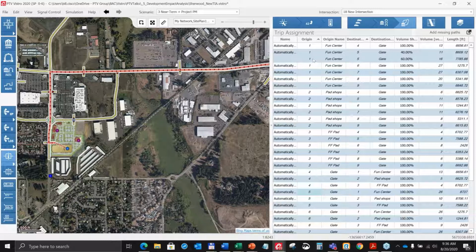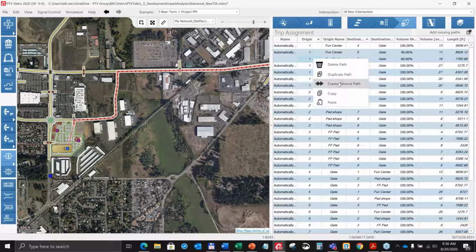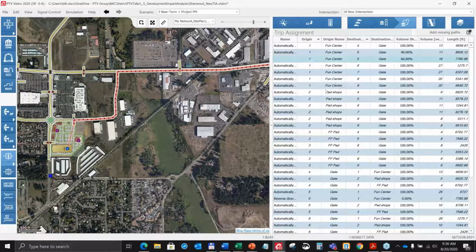So I'll go back to this new one I just did. Instead of having to draw a new path, I'll just right click it, and it says create reverse path. So I'll click that. And now what that did automatically down here, you can see it says reverse direction, is not only do I have the first path for inbound, I also now have a secondary path for inbound. That's the reverse of the one I just created.